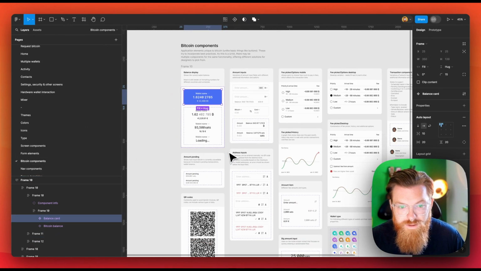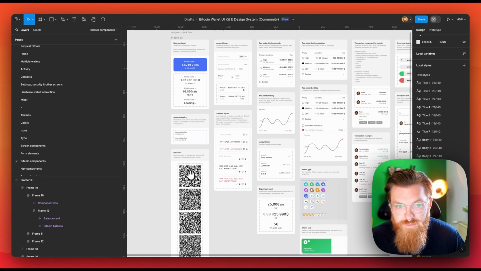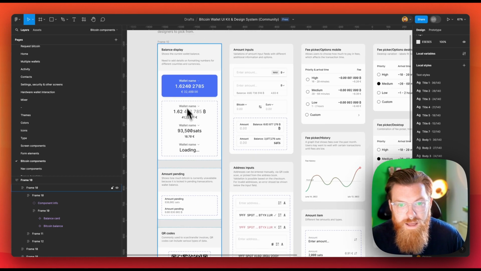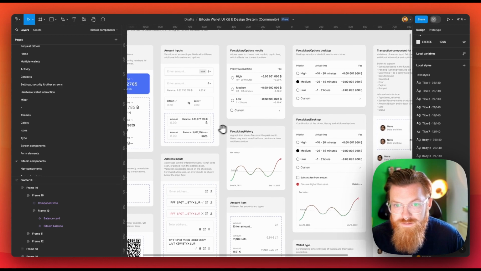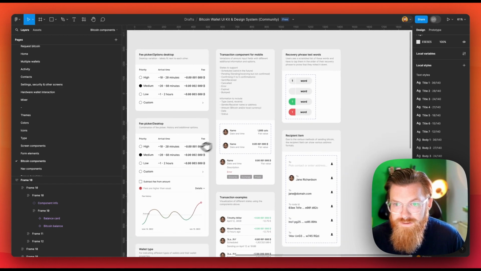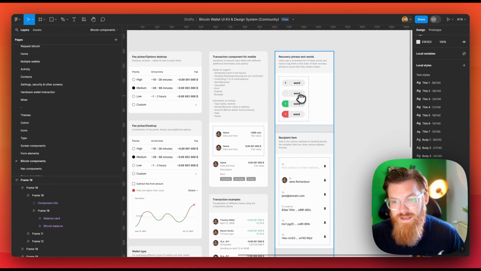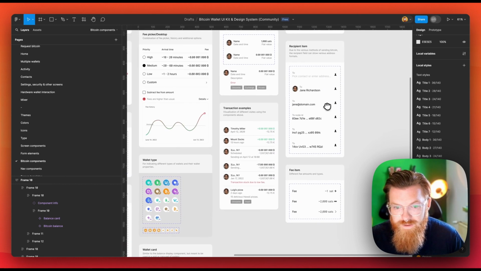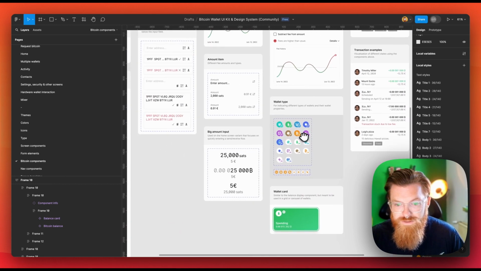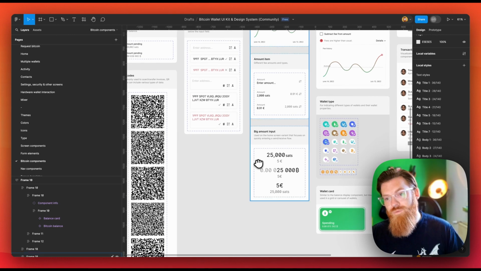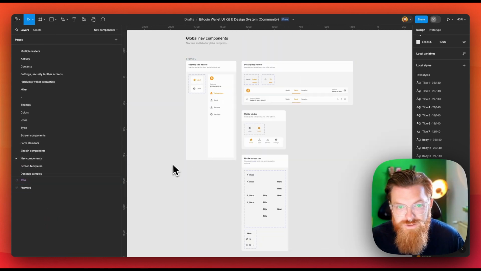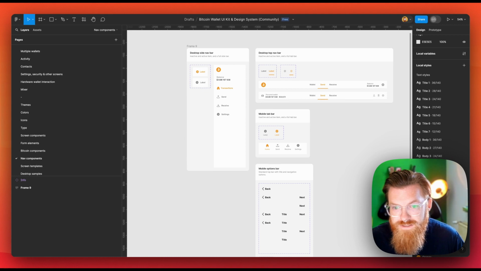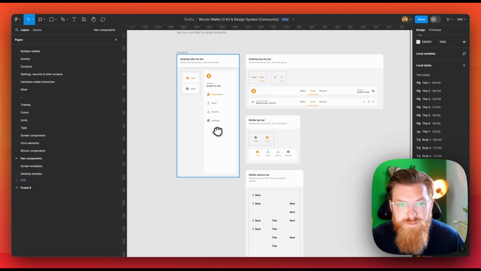And same for the Bitcoin specific components. You have QR codes here, you have the balance display, you have different amount inputs, fee picker, it's everything in here, right? Recovery phrase, test words, and yeah, it's crazy. It's a lot of stuff in here. So I think if you want to create a wallet design, you have really everything in here. It's really nice.